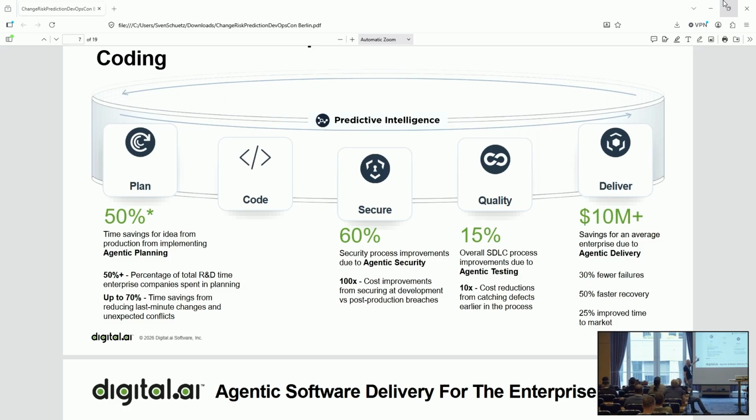Now, don't put too much focus on the numbers here. Obviously, our marketing department also had a say in here, but the message, in my opinion, is still clear. There's quite some value to unlock before and after the coding as well. And if you don't do that, you're missing out on a lot of the opportunities that the AI power can help you with in your development workflow.